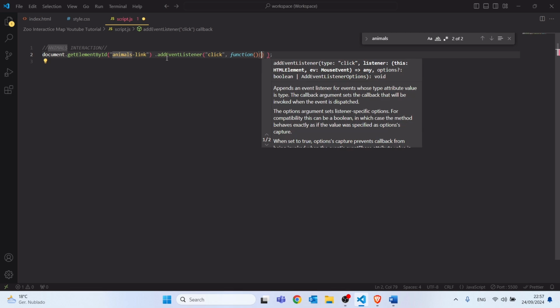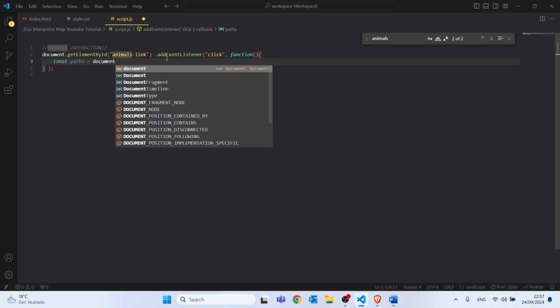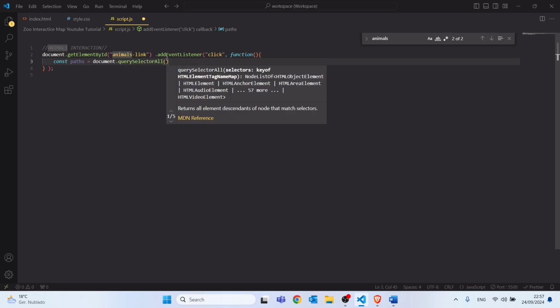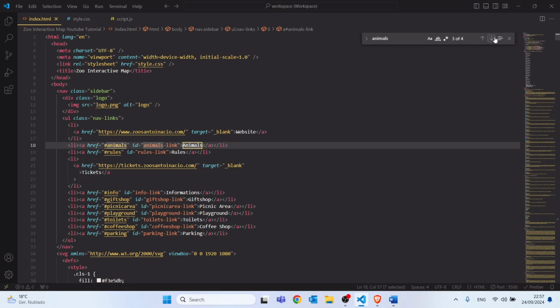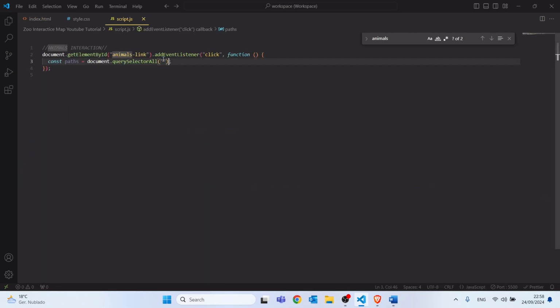I will now define a variable by writing const paths, meaning paths will be our variable, and this paths will refer to the animal's path, that is each of the SVG elements corresponding to all the animals. So we just need to type document dot querySelectorAll, and then typing these animals and then path, like we did before on CSS.